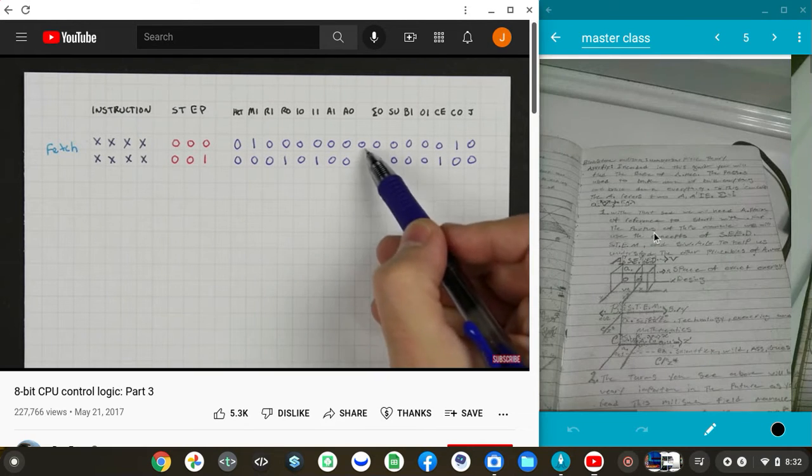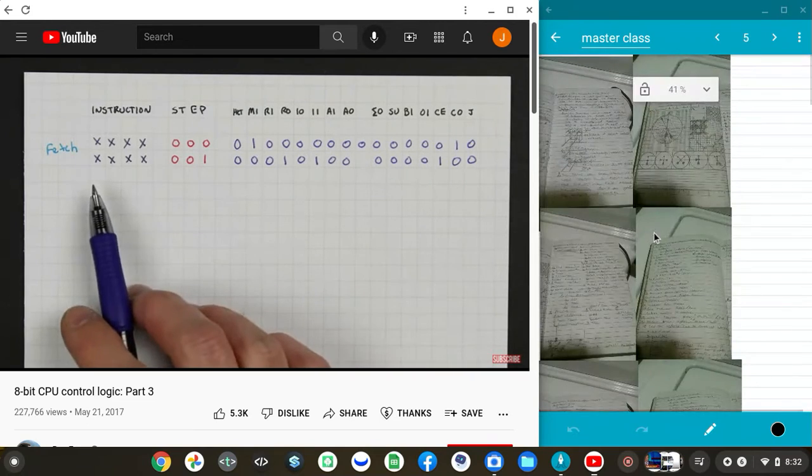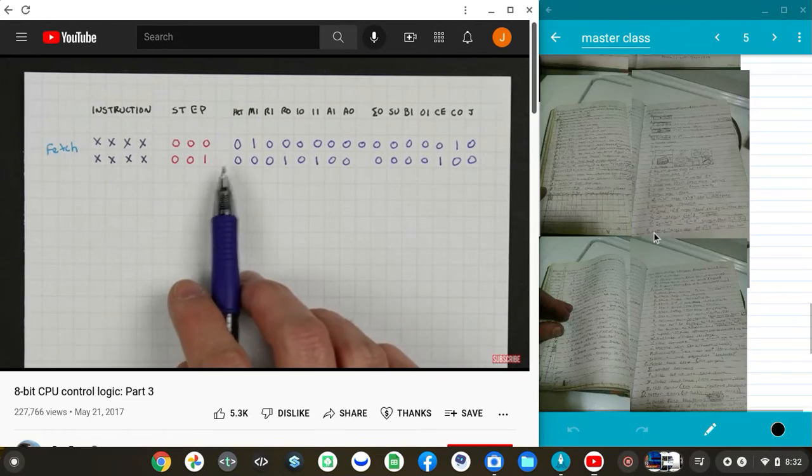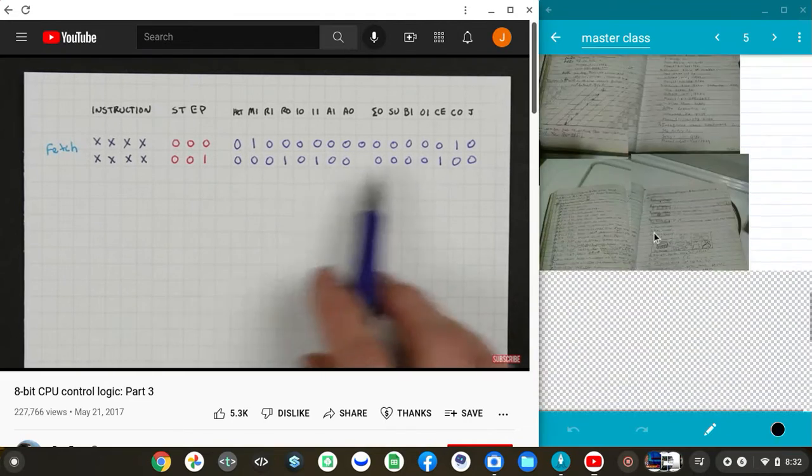I got a little carried away and added an extra 0 there last time, but I forgot I left a little blank there. So this is essentially what we've got now, right? At step 0 we're doing this thing, and at step 1 we're doing this other thing.